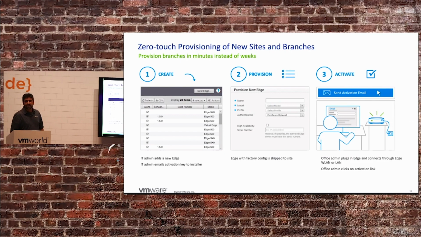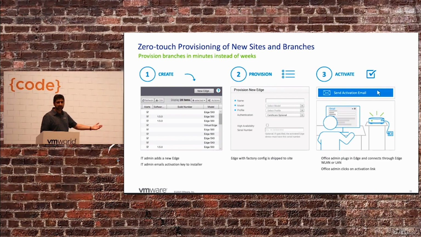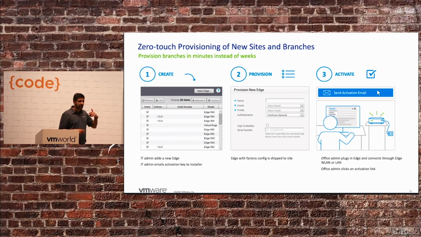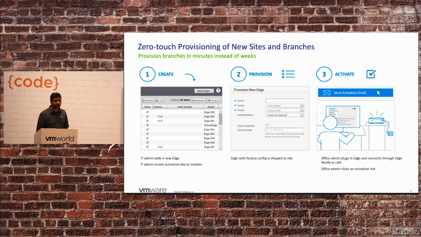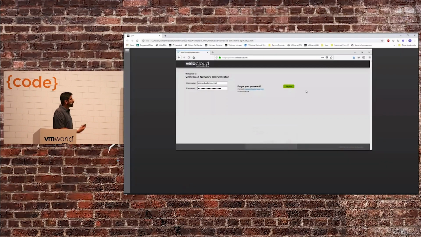So our ZTP is pretty straightforward. It's literally 3 steps. You click create, you assign a profile, which Joe just talked about, and you send an email, and the person who receives the email just has to click that link. So I'll go through a demo here. It's a recorded demo, and I'll walk through what's actually happening.